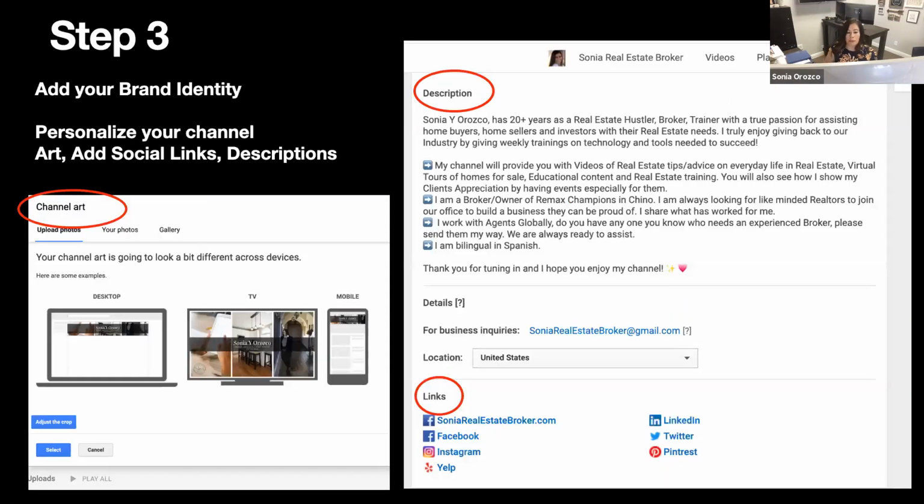Okay. Step 3 is adding your brand identity. Here is where you want to personalize your channel, your art, which are pictures, and your social links and any descriptions that you want to put. The more you put in here, the better. If you're familiar with Canva, Jessica actually made my artwork that goes on the top, like the banner, on Canva. That's what displays on the left-hand side of the screen where my channel art is. It shows you how it's going to display across a desktop, TV, and a mobile device.